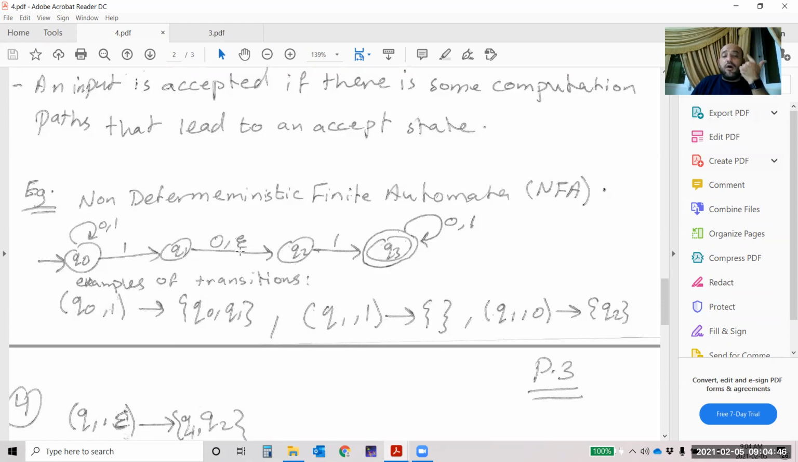Then, if I receive 0 or epsilon, I'll move to Q2. Also, if I receive a 1, I'll move to Q3. And if I receive either 0 or 1 at Q3, I will stay at Q3. For example, if I'm at the Q0 node and I receive a 1, to which state will I move? I'll stay at the Q0 node. Also, the transition will take me to Q1. So Q0 and Q1 will be computed at the same time.